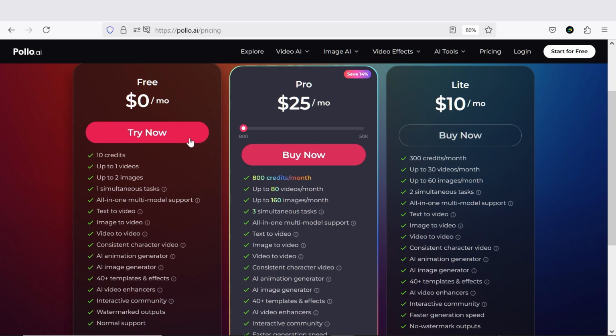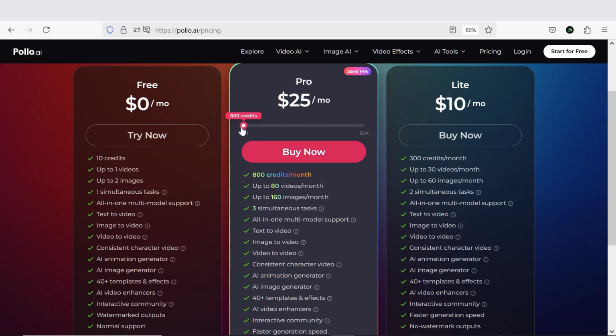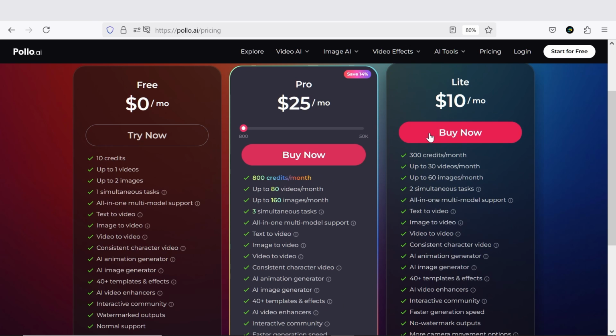The free version gives access to most core features, though with limitations. The Pro plan unlocks more features at a reasonable price. There's also a budget-friendly plan if you're looking for something more affordable.